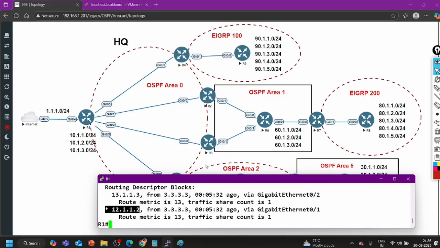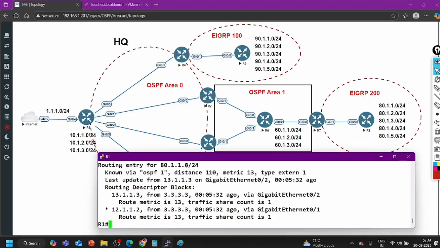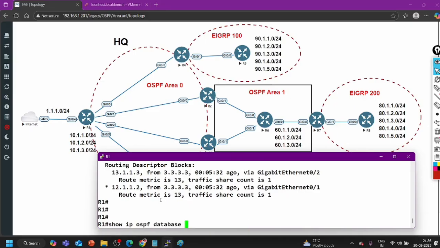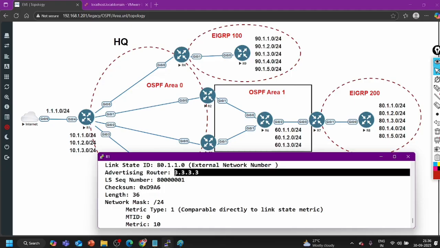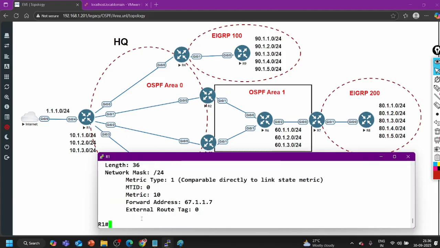Got it, everyone? The use of forwarder address. If there is no forwarder address, then the router will definitely use this ABR router to reach the destination, this 80.1.1.0, right? So router 3 is saying that, yes, I am translating LSA 7 into LSA 5, but the forwarder is someone else. You need to forward traffic to this IP address, and there are two next hops. If you want to change the translator, you can do it very easily.